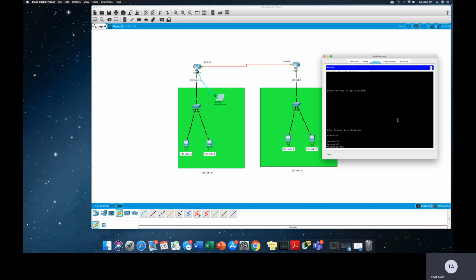Now I can type enable, enter. I'm in the privileged user mode. I can type configure terminal, enter. Now I am in the global configuration mode. The next thing we will do is secure the virtual terminal interface for remote access, for Telnet and SSH. So first type line vty 0 4, port 0 to port 4, enter. Now you are in the line configuration mode.